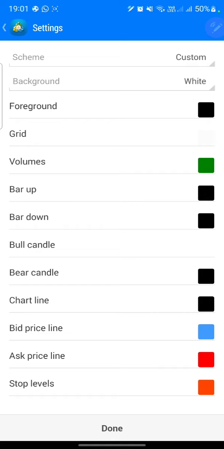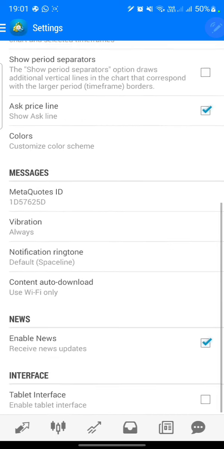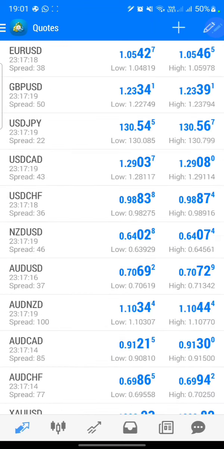Here, I decided to go with white and also black. So if I go to my chart, they will appear in black and white, basically. So that's what the colors do. You just pick the colors of your candlesticks. The rest are not very important for you to know.